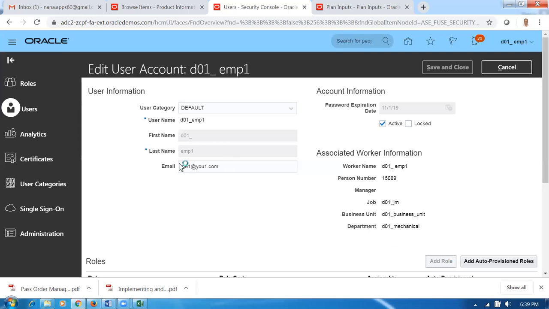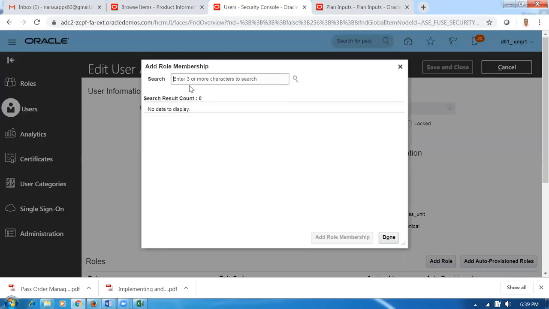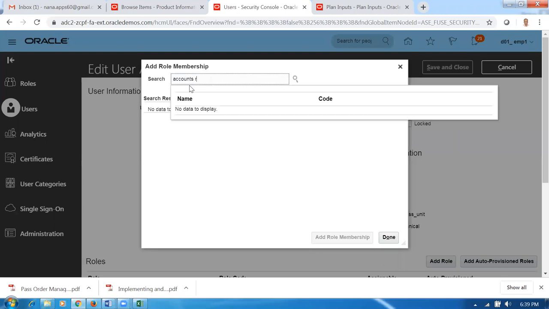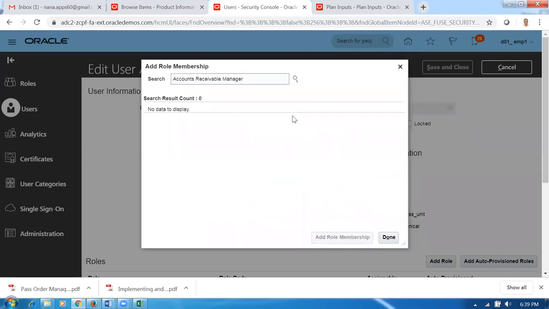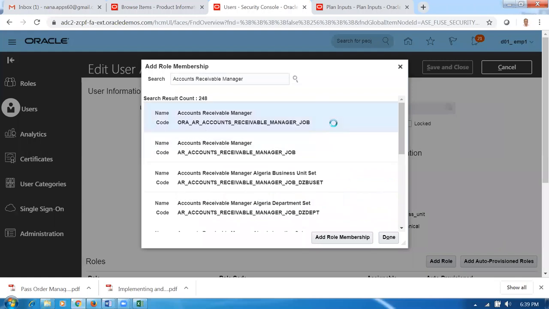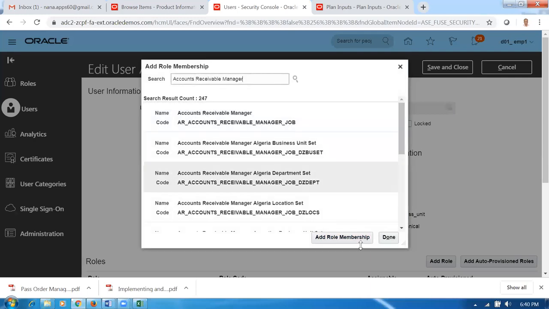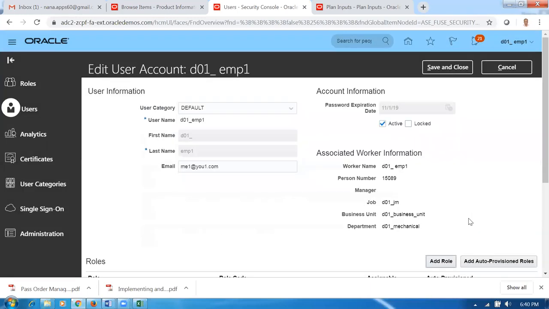Click on add role. Accounts receivables manager. If you write accounts re, it will come up. You choose the ORA one. Accounts Receivables Manager of Ora, select it and then click on Add Role Membership. Click on OK, and that's it. Fine, there's no done. And then give a save and close.